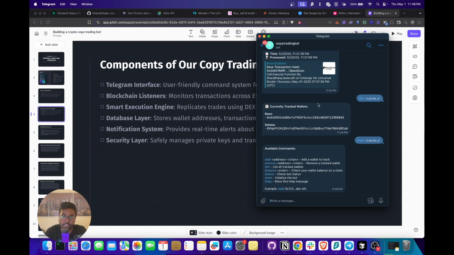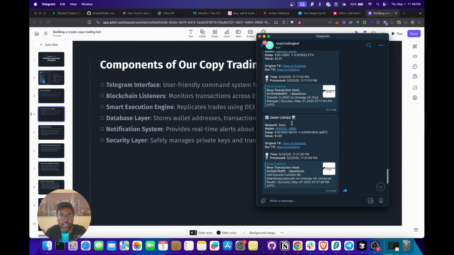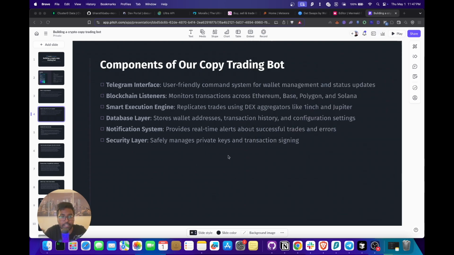We're going to use this Telegram interface because whenever the bot executes a swap, it's going to send a notification here so that we are always aware of all the transactions that our bot is performing. So that's the Telegram interface. The blockchain listeners are basically the Moralis APIs. We monitor transactions across various chains using the Moralis swaps API, and I'm going to show you how you can get your API key from Moralis and configure it to listen and track various swaps.